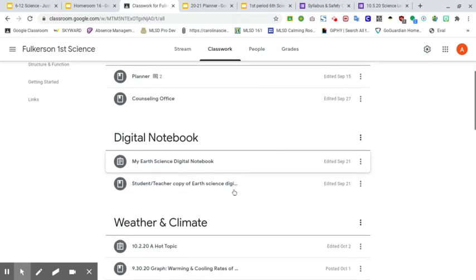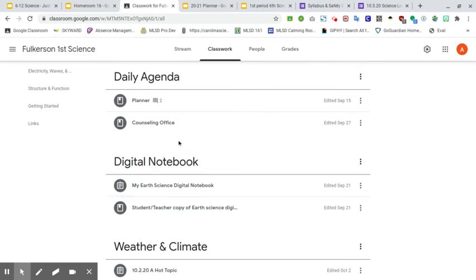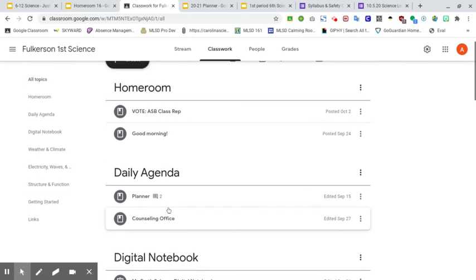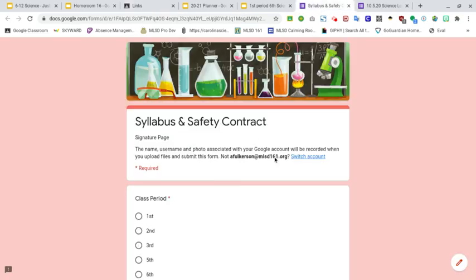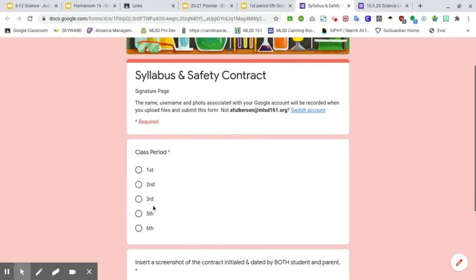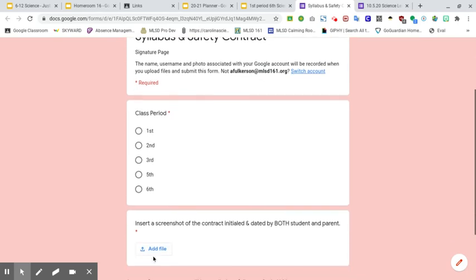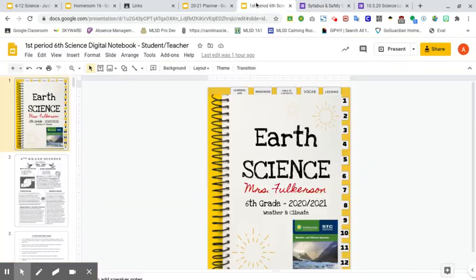Also, in our Google Classroom, I've noticed that some people are having a little bit of difficulty finding the link for the assignment to sign and submit a screenshot of your syllabus and safety contract. So under Links, if I go to Links, the form is linked right here and it looks like this. You'll go in and the student will mark which class period they have science, and then you'll click Add a File, and students will need to upload a screenshot of that initialed safety contract.